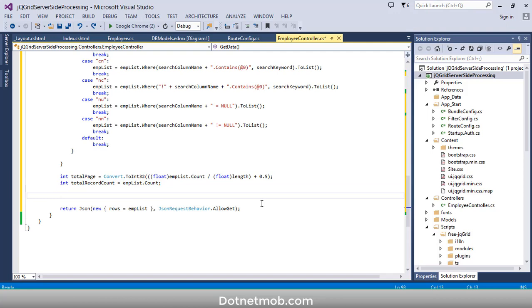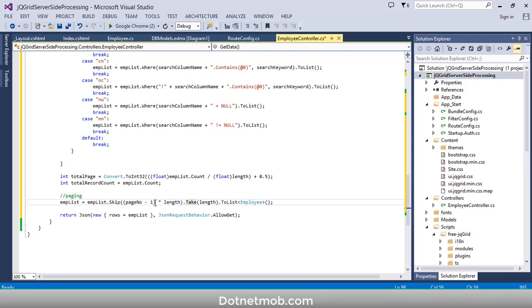Finally, we can do the jqGrid server-side paging operation here. For that, I will copy paste the code here. For that, we will skip the previous page records and we will take the current page records. Finally, we have to convert this employee collection into an employee list.